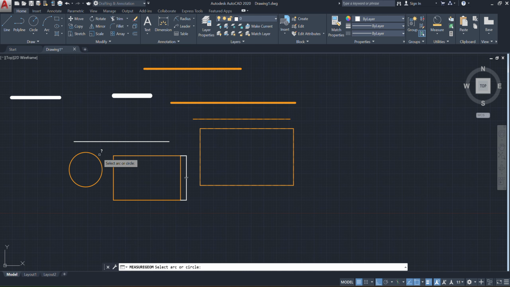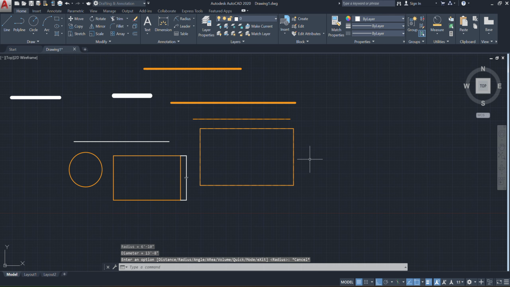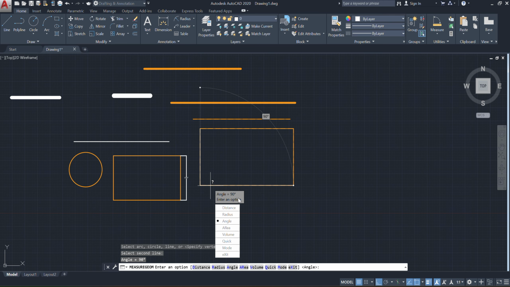In Measure, the radius value: once you click and select the arc or circle, it will show radius 6 feet 10 inches, diameter 13 feet 8 inches. Accordingly, downward it will also show the radius as well as the diameter together. Next we have the Angle option. Select the first line or first arc. Here it is showing a 90-degree angle.